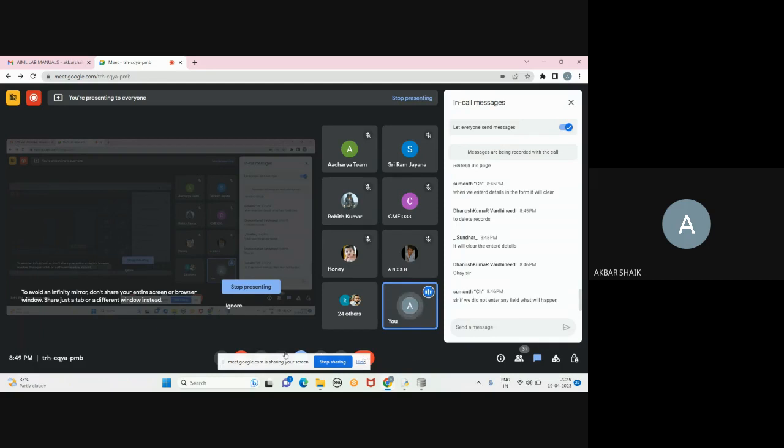Right? So that's why I'll share this project. Everyone, please practice it. Any doubts? Please type it in the chat box. Still any more doubts? Type it in the chat box.